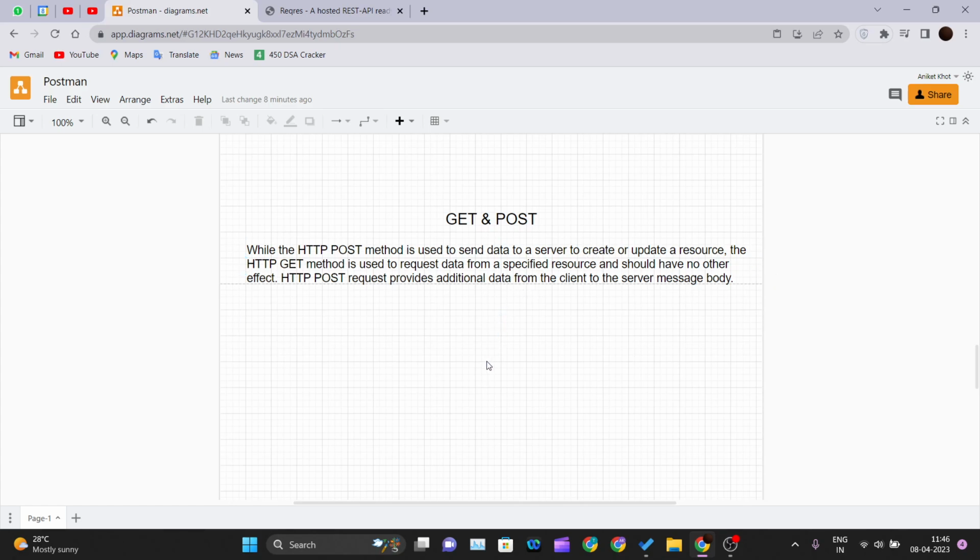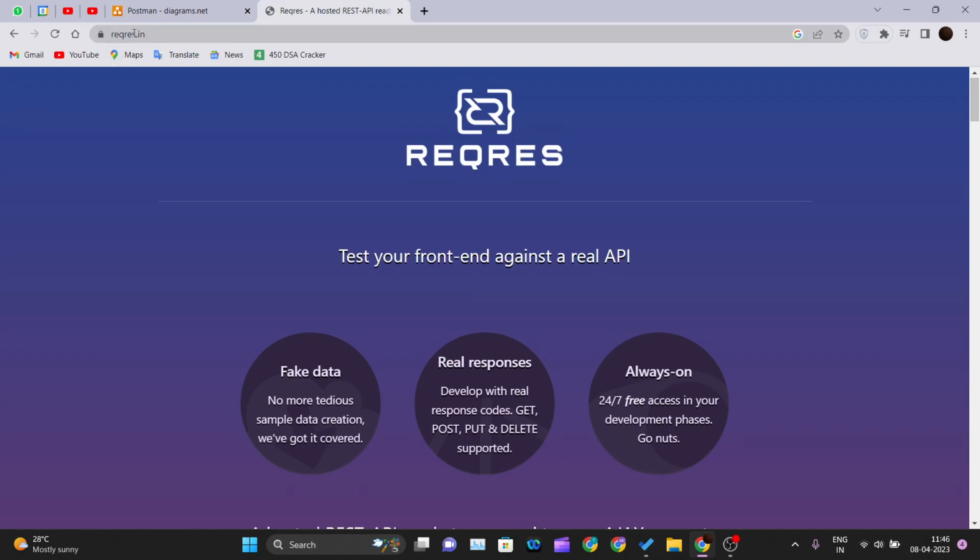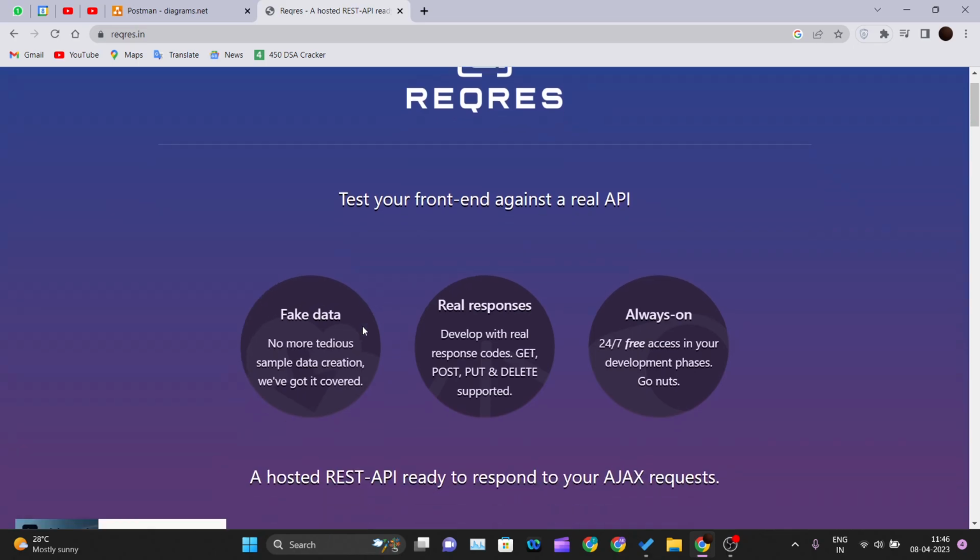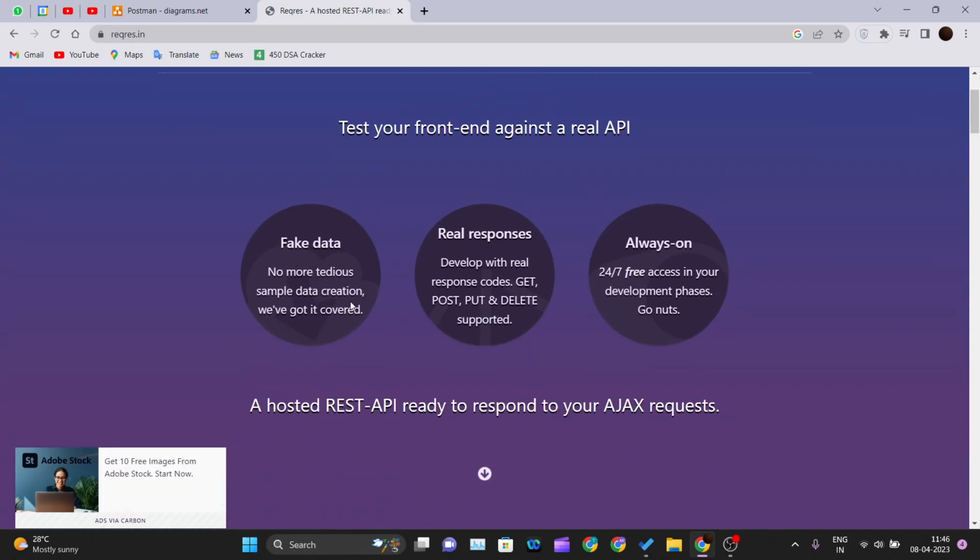For this video we will be using one free dummy API, which is reqres.in. This is to test your front end against a real API. It is a dummy API, and all the fake data is put inside it. The responses you get look real, and it is always on, 24/7. You can access this API anytime, anywhere.